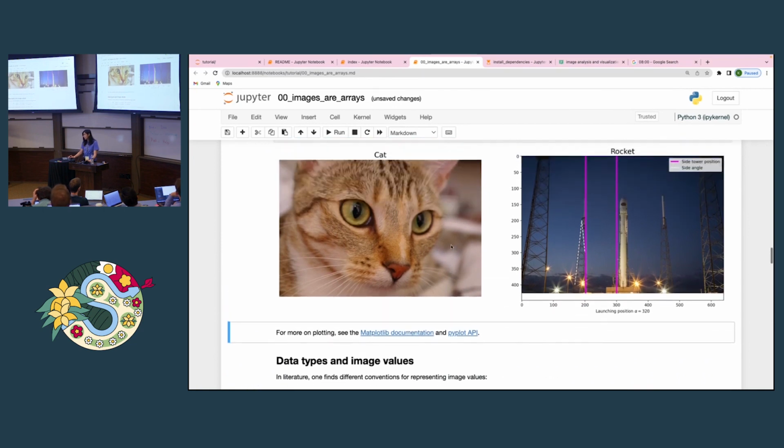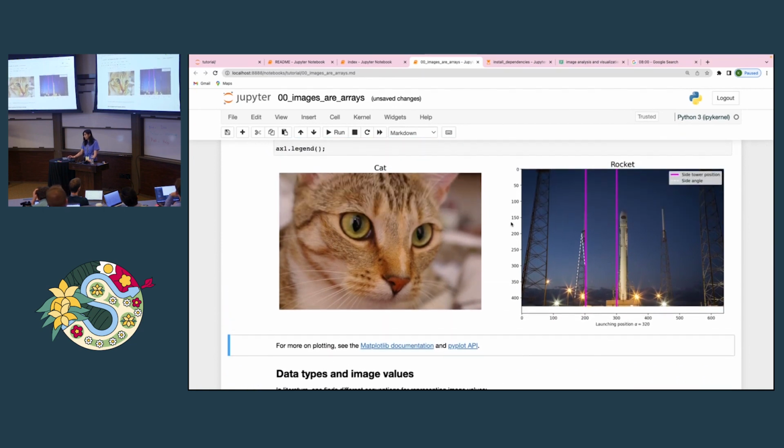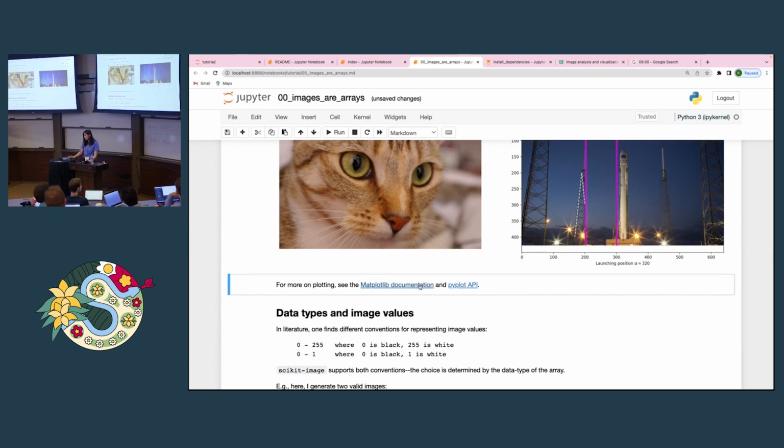If you're interested in doing fancy stuff, for example, you can turn off the axis labels, or you can add more, or you can even add a little legend. Simply check out the matplotlib documentation that is linked inside the tutorial.